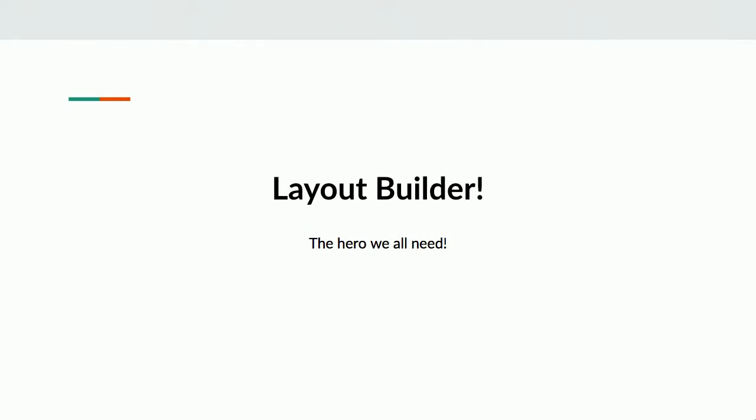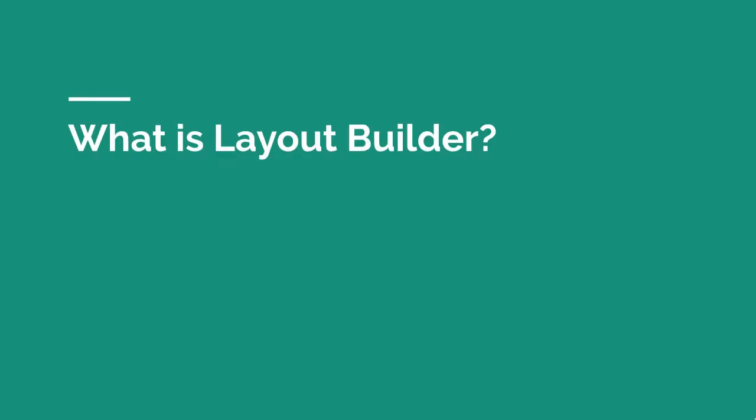So, entering in Layout Builder. This was the hero we've kind of all been waiting for in Drupal 8, a really integrated, easy to use, drop-in solution for content editors to build content in a visual way that makes it a little bit more enjoyable.